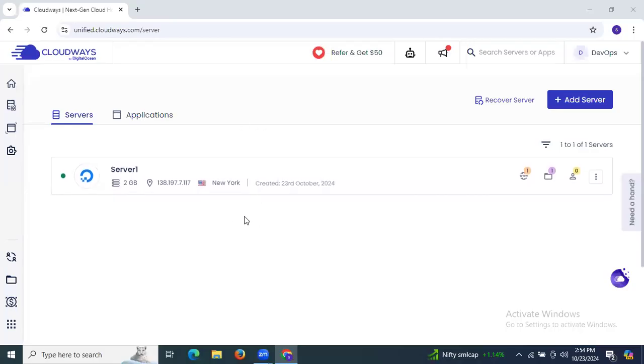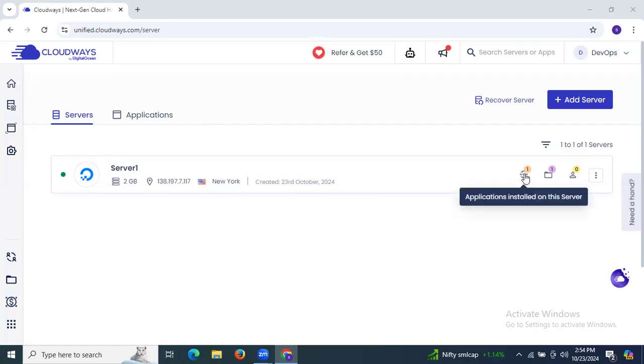So now as you can see, our server is successfully created. You can see it's green, right? That means it's created successfully. Okay, so as you can see the details: the storage, the IP address, the location, the create date and time. And you can see here, first of all, the application installed on this server, the project associated with this server, and the members on the server, right?